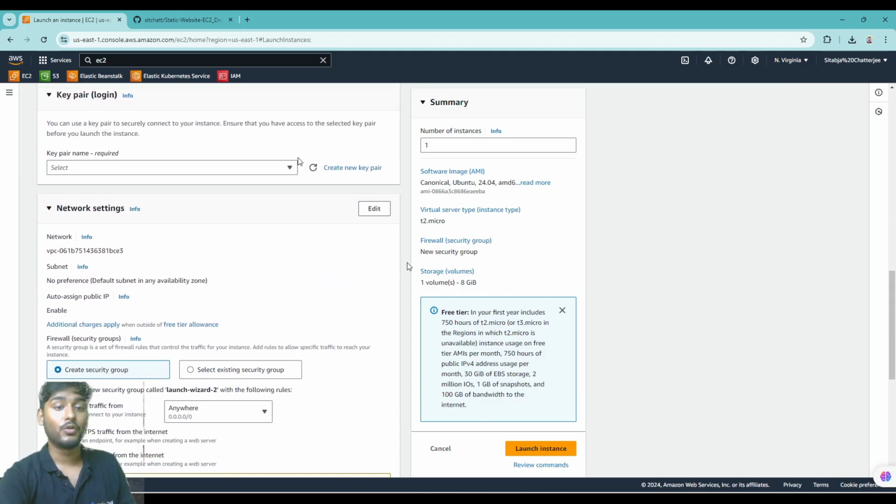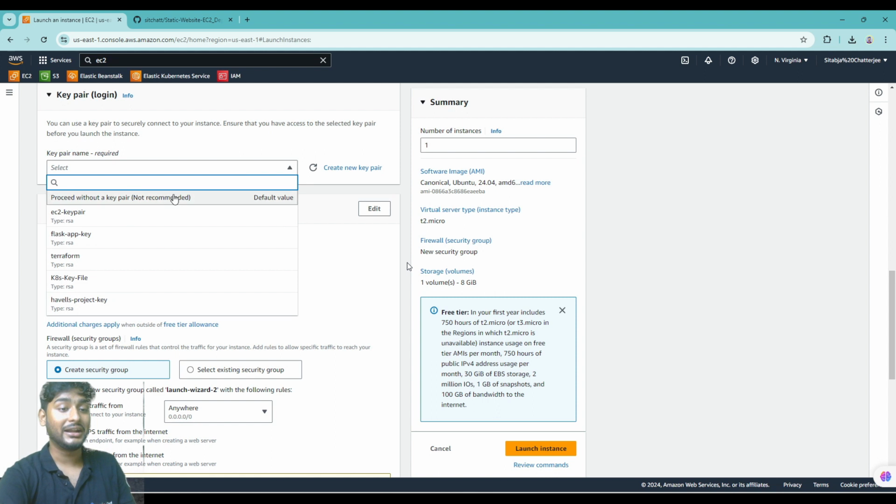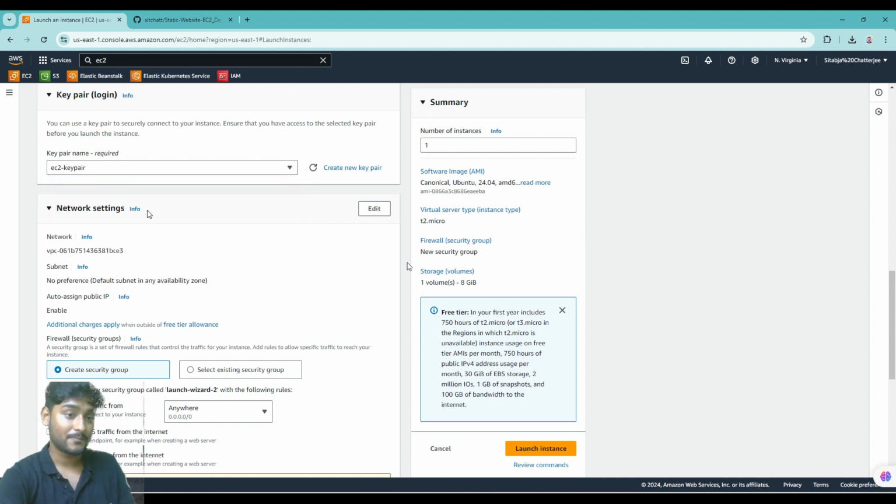So next is the key pair. A key pair is used to securely connect to our instance. You can create a new key pair from here. I have already created some files, so I will take the EC2 key pair. This is already set up.